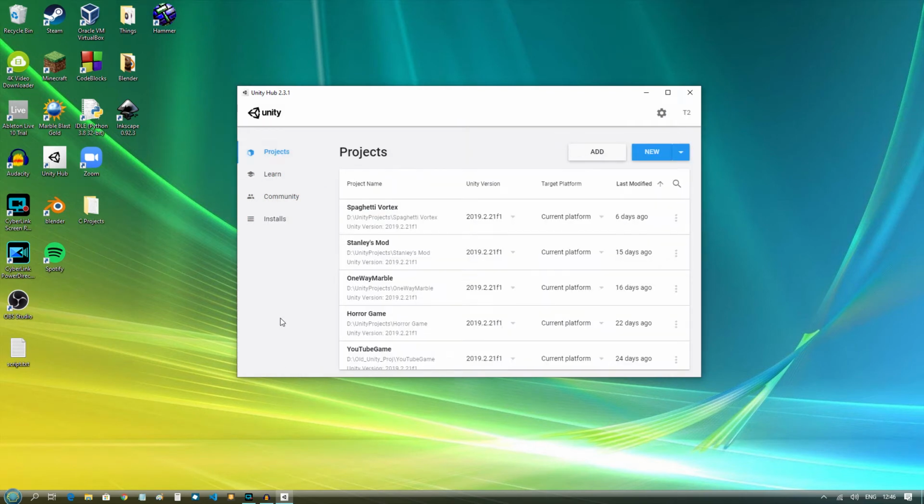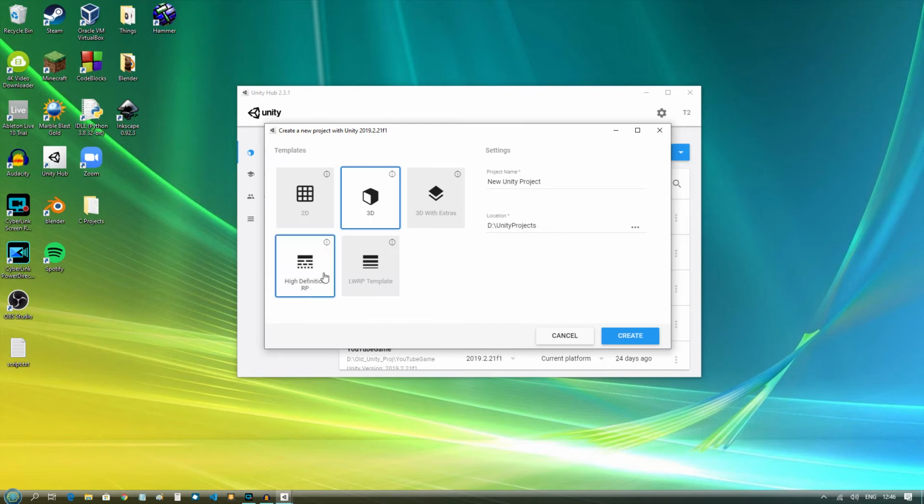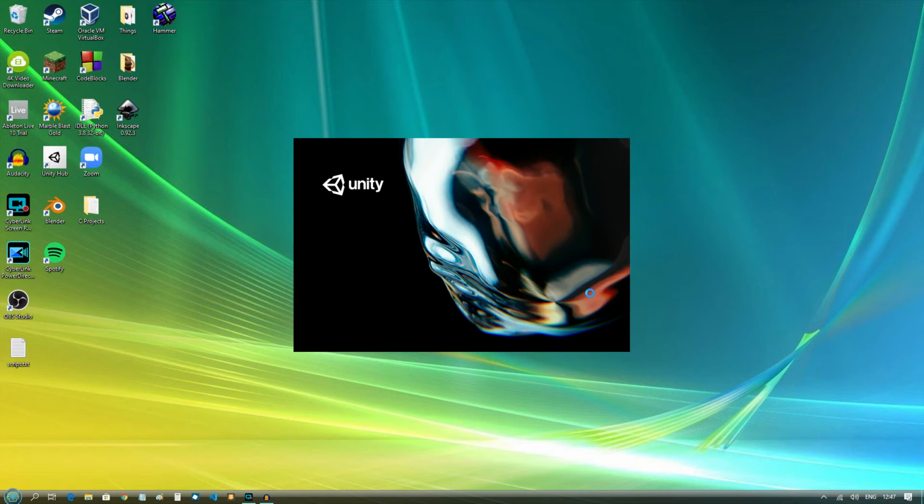Okay, so let's create our first project. We select New, and then Unity will give you a range of different templates to choose from. Just stick to 3D for now, and then call the project whatever you like. I'm going to call mine Stanley Likes Cyan, which is my channel name. Then hit Create. Now, the Unity editor will boot up. This will take quite a while, so I'm going to pause the video here, and I'll get to you in a second.